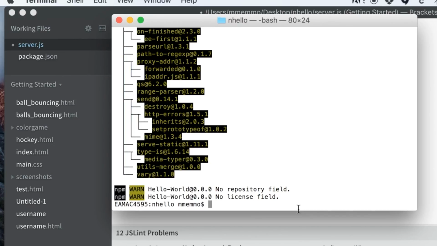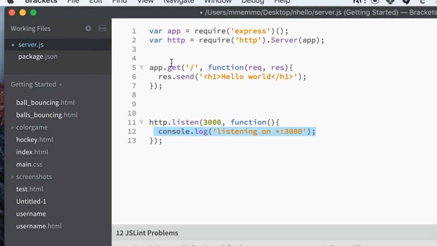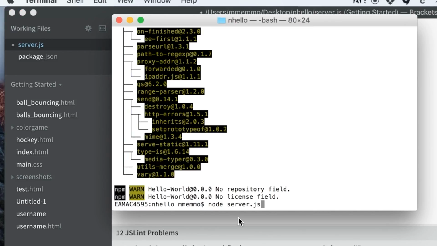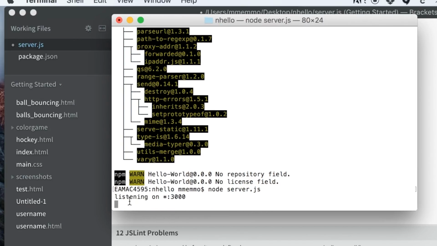So to do it, all you have to do is say node server.js. So we're saying, hey, we want to use that server.js page. Whatever the page is, that's the home page, whichever one we put right here. Okay, and so you hit enter, and now it says on the console listening on 3000.